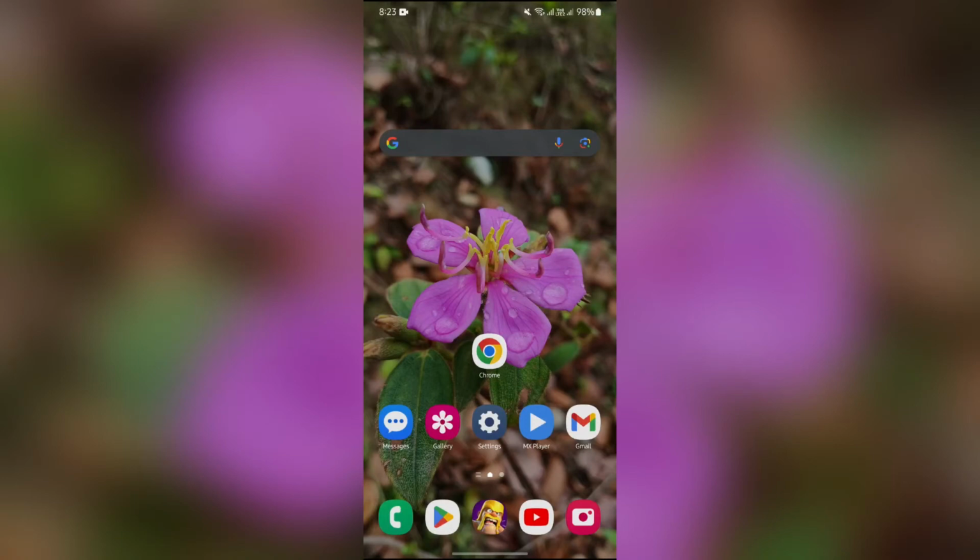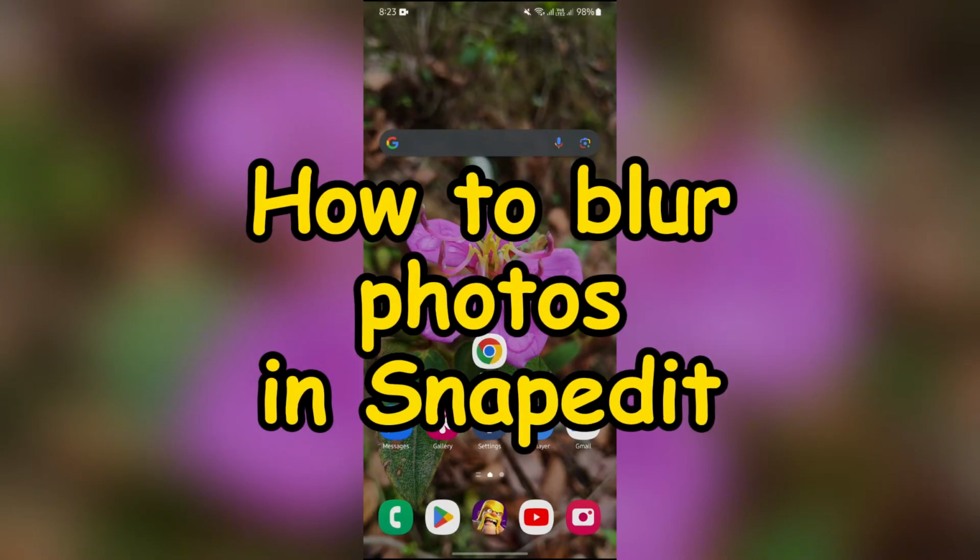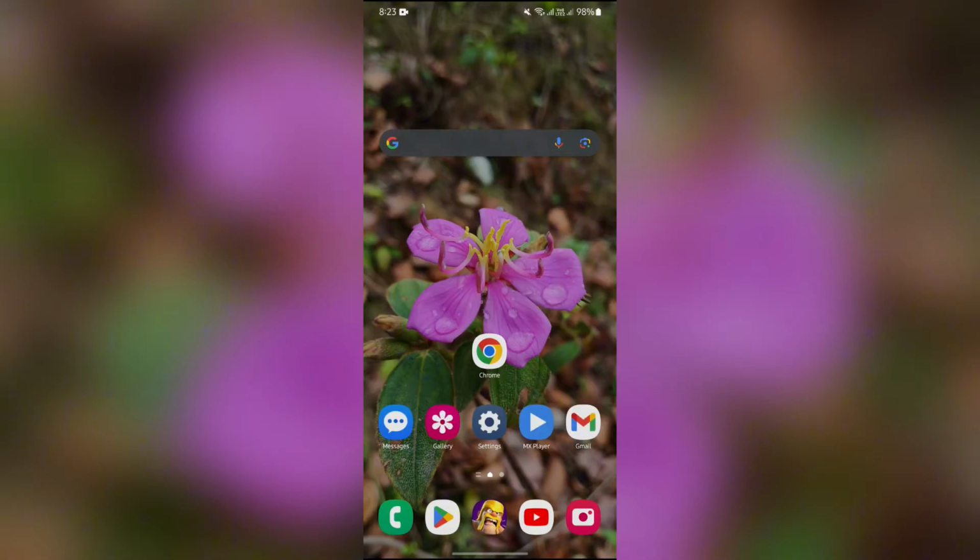Hey guys, welcome back to yet another interesting video of Quick Guide, and in this video I'm going to show you how to blur your photos in SnapEdit. So without any further ado, let's dive right into this exciting video.